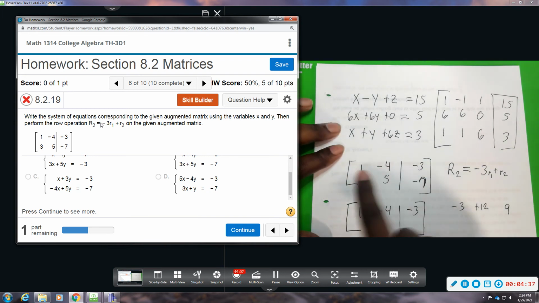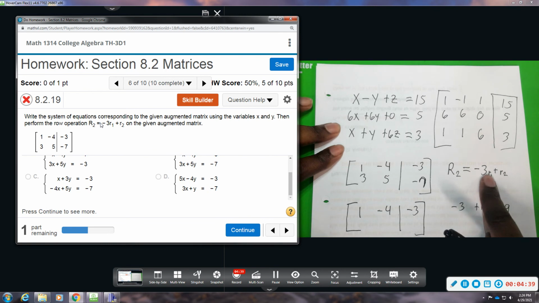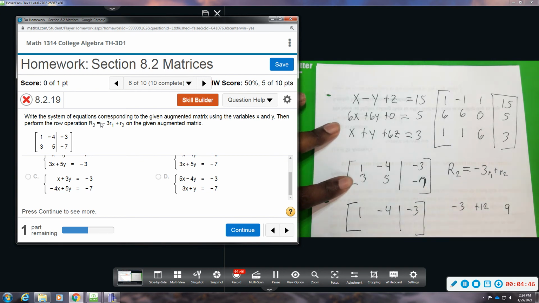So I multiply this whole row times -3. That's what this one is saying. So that's what I did. That's how we got these numbers. Now we're going to add row 2 to that. So this was the original row 2. So I'm going to add 3, 5, and -7. I'm just going to line those up and add them.